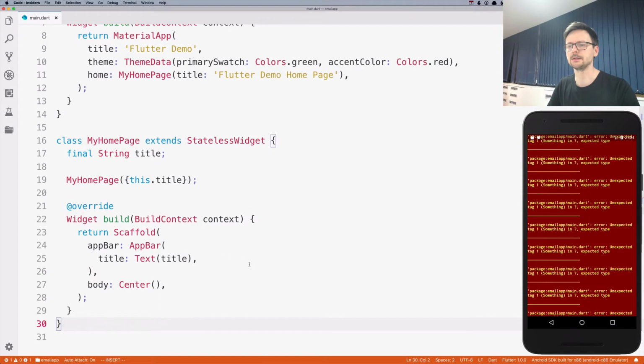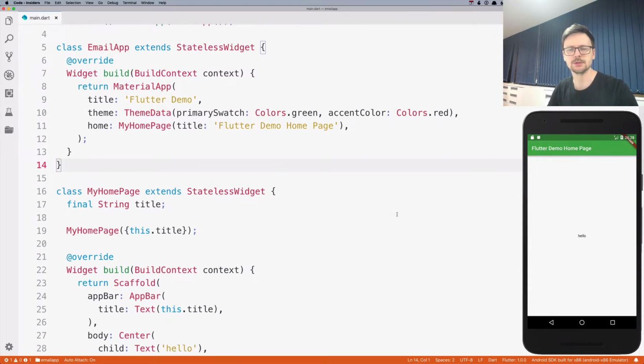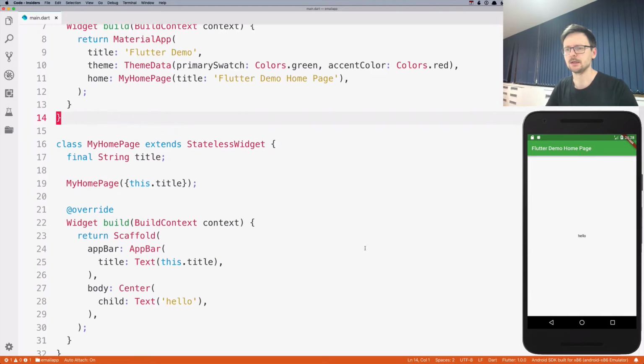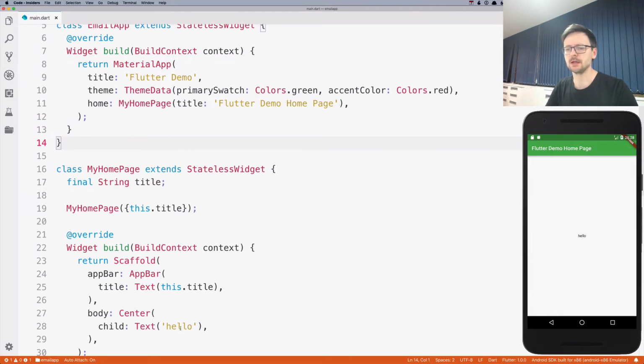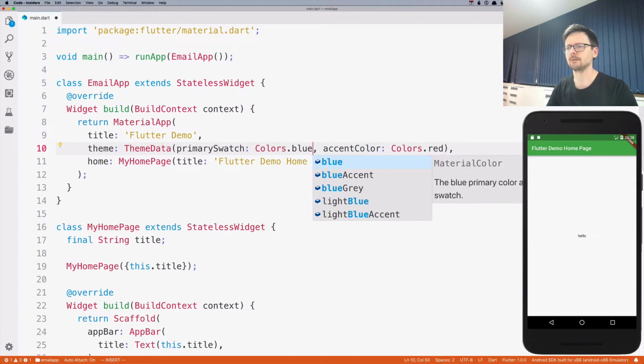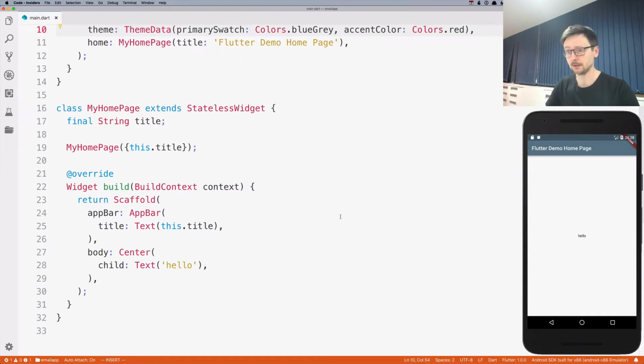Okay, no errors, but there is some error in the app. So let me quickly see what's the problem. Unexpected type. Okay, so I just needed to restart the application. Sometimes the hot reload doesn't work as expected, but it's rare, and that was the problem. Okay, so we have the hello message displayed in the center, so that's good. And now let me change the color because maybe something more elegant. Let's try this one.